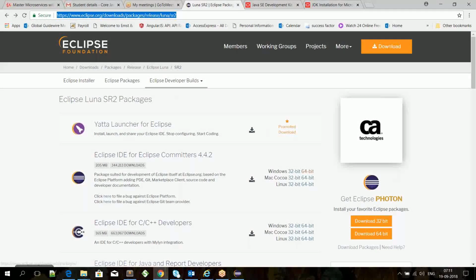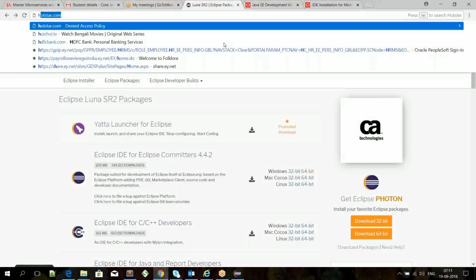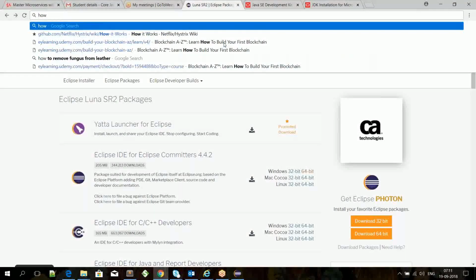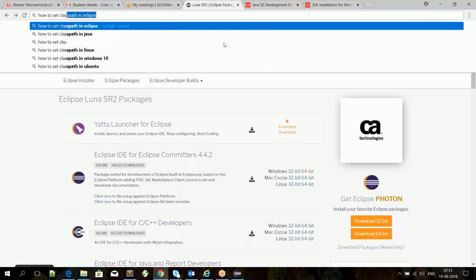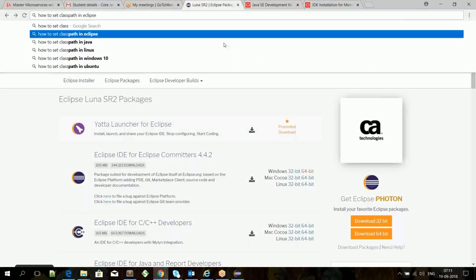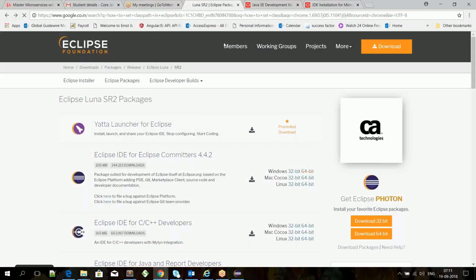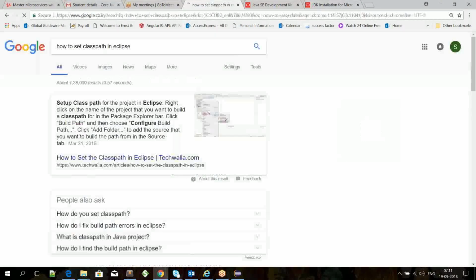Download the JDK. After downloading the JDK, you can search on the net how to set it up. I'll show you. Sometimes you have to work in Eclipse, and sometimes if you don't want to use Eclipse, that can also be done. Something has to be done in the system properties.